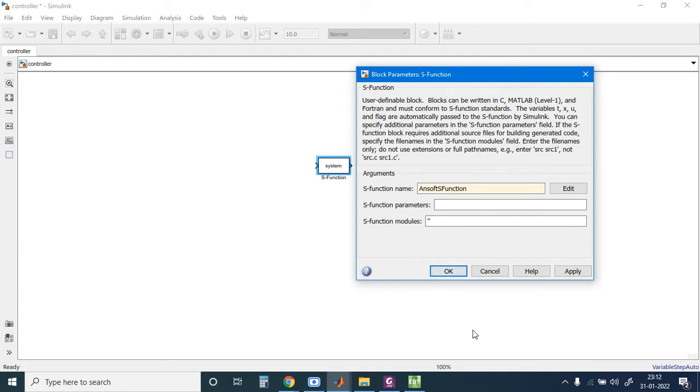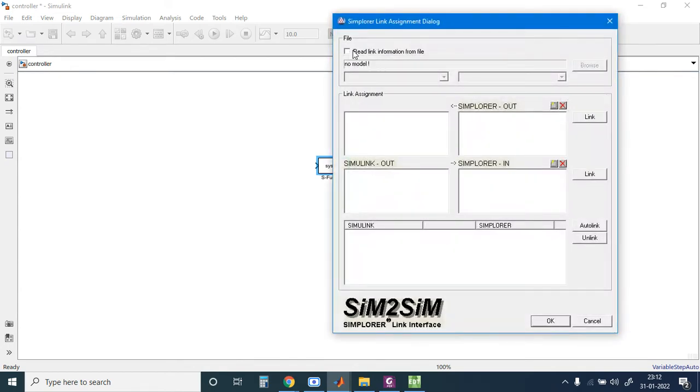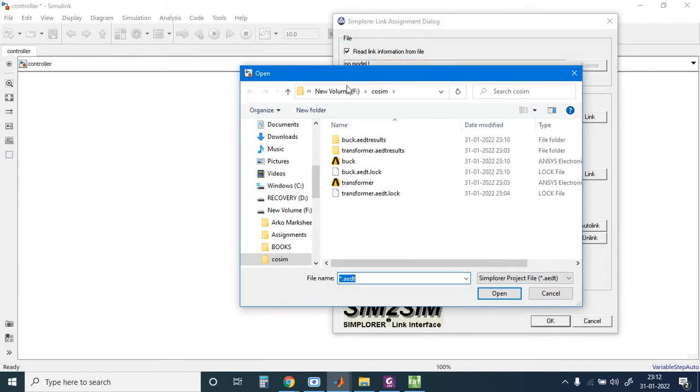After you click on OK, you wait for some time. The Sim to Sim window will appear. This is the Sim to Sim window. Now we have to click on read link information from file. As soon as we check on it, this window opens. We click on the Simplorer file.